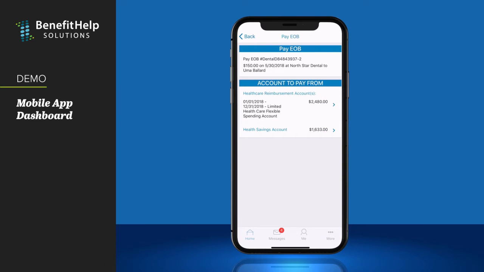The consumer will be able to pay their EOB with any of their active accounts. After the consumer has selected their account, they will be presented with the option to reimburse themselves or have the funds go to the provider directly. In this example, we will reimburse ourselves by clicking Reimburse Me.